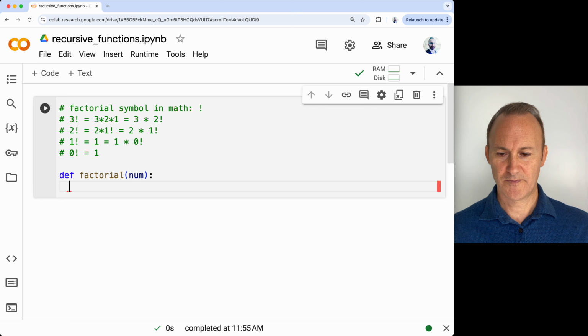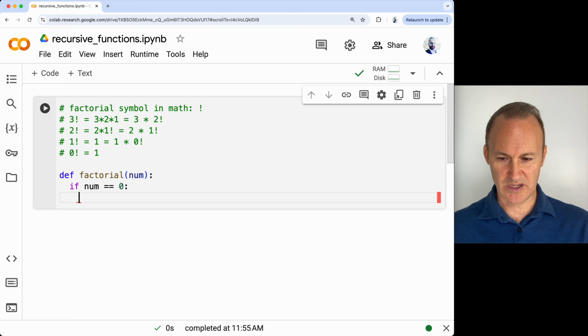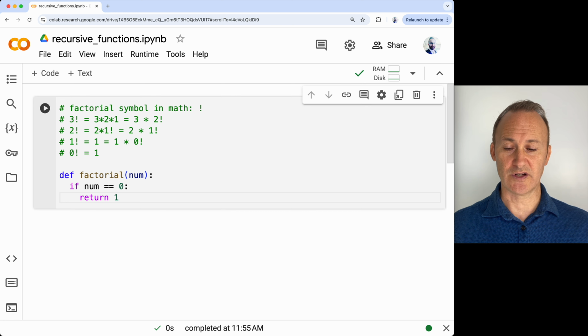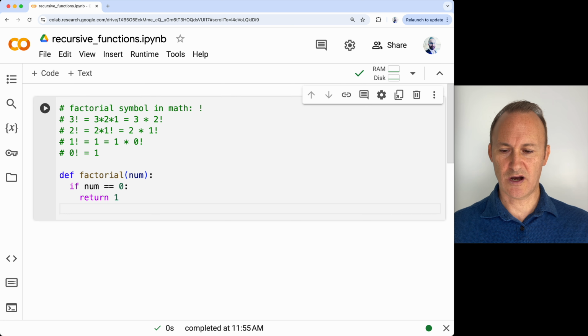What we need to start with is a way for the function to actually end. If the number is equivalent to 0, I think it's unambiguous that we just return 1. That is by mathematical definition. Now, what about the other cases?